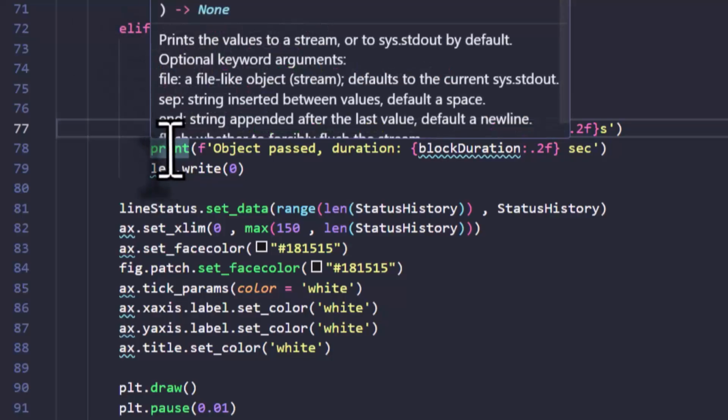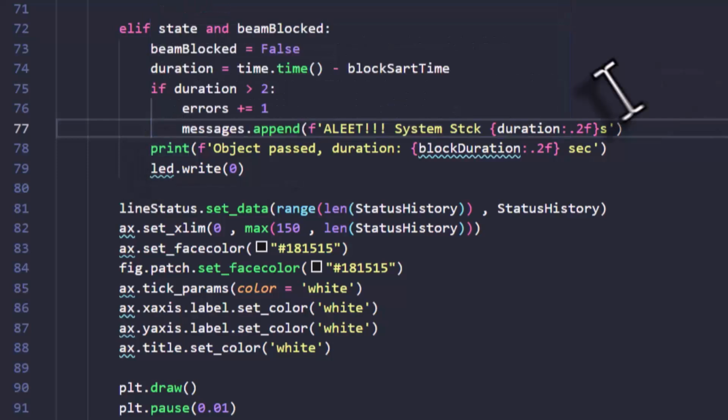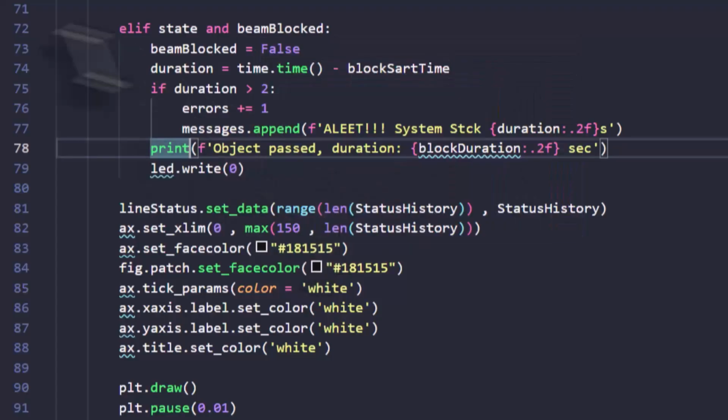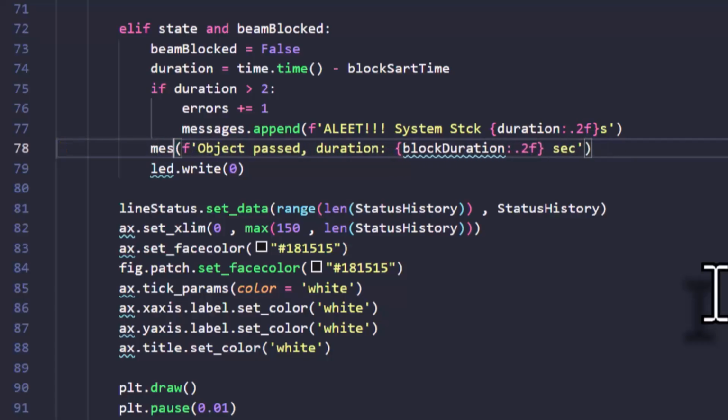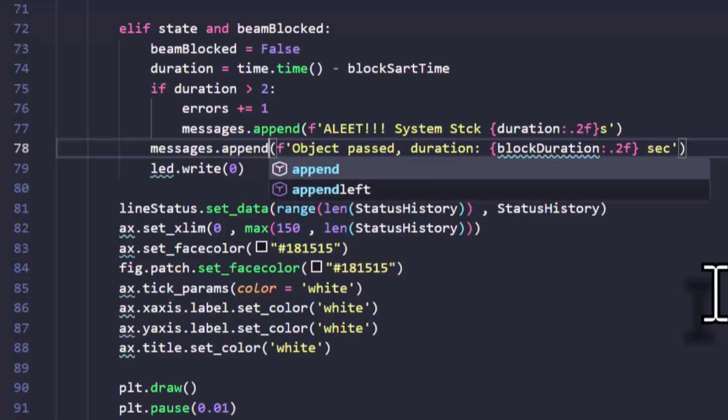Okay, so in order to print a message in our elif condition, we also again have to use our append function. How can we use it? Again, we're going to update our messages variable. Instead of print, let's say messages.append. But what do we want to append to this message?